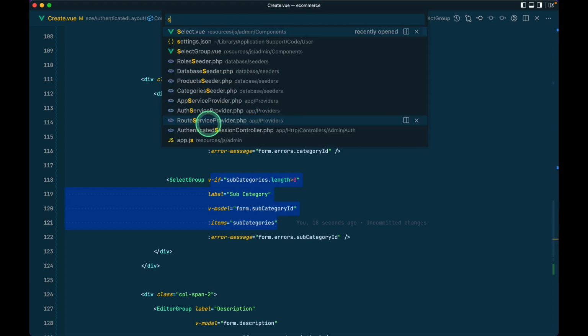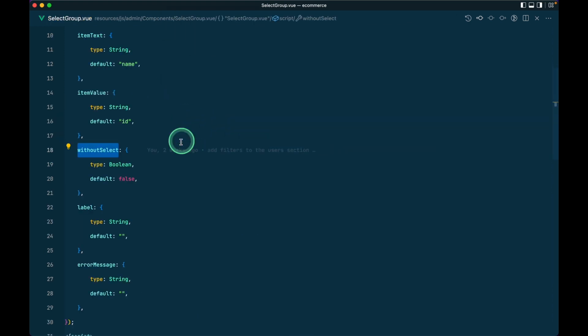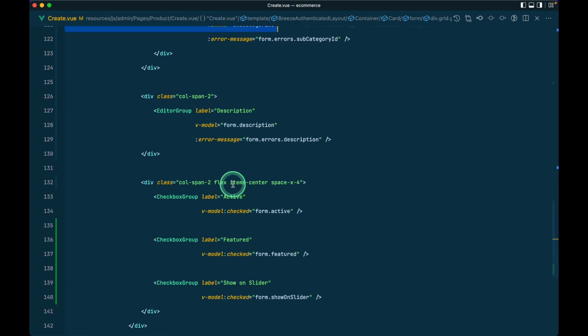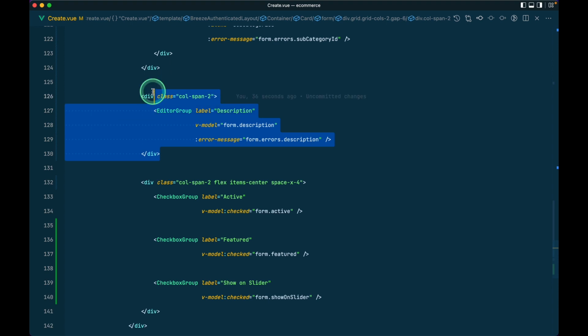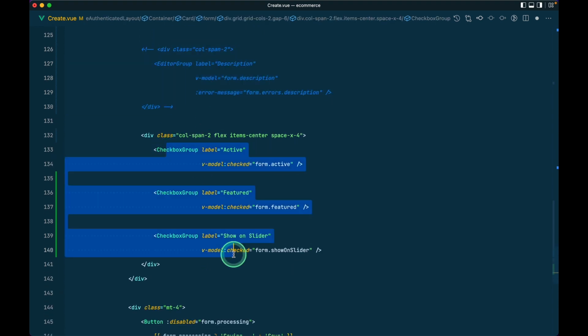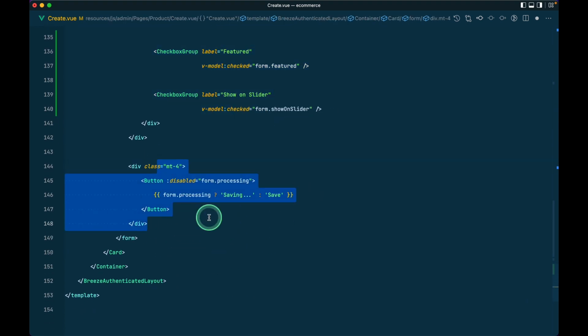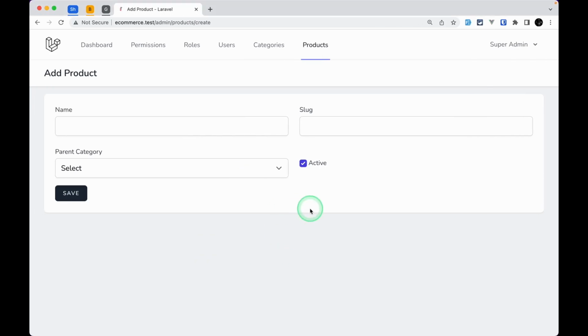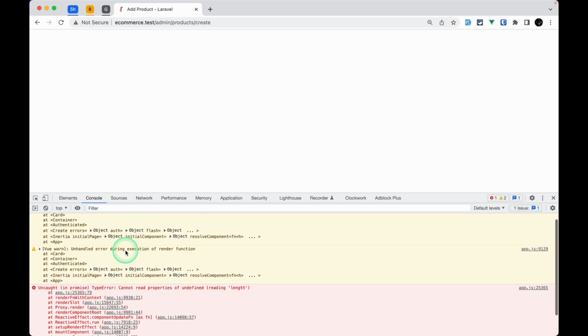I think we have already seen that select group before. It is coming from here, and then we have this editor group. I'll show you this a little bit later, so I'll just comment this out for now. And then we have this check boxes over here, and then this button. Now let me come here and again refresh the page.